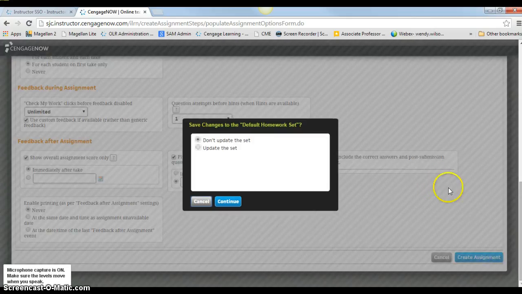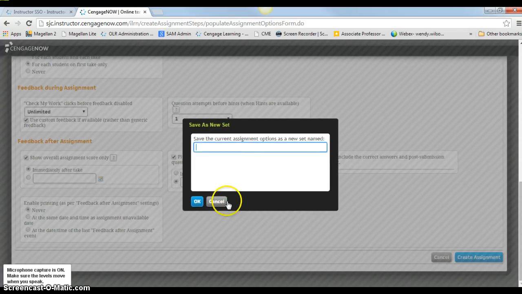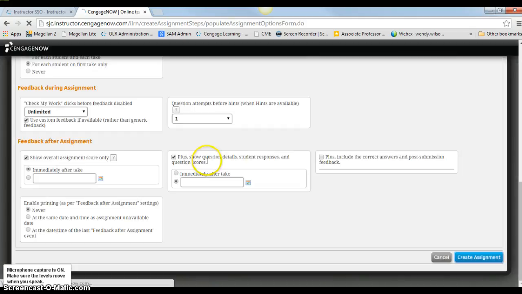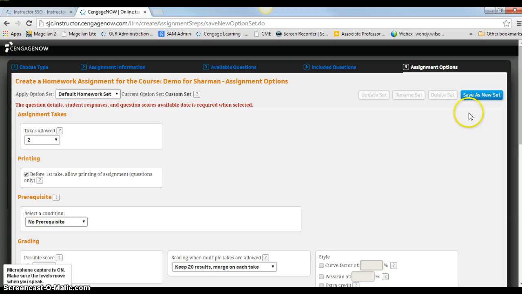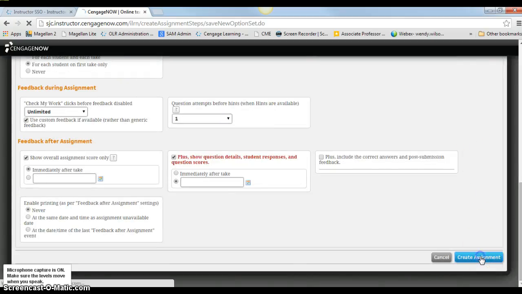So when you're done, you'll just click create an assignment. If you update the set, this will let you save it, like I said. So we'll save that. Yep. And we have created the new set and create an assignment.